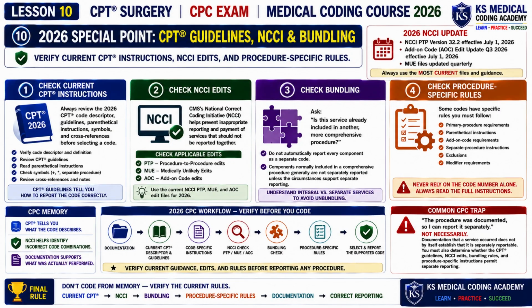Now let's focus on an important 2026 coding point: CPT guidelines, NCCI, and bundling. The most important rule is, verify current information before you code. First, check the current CPT instructions. Review the code descriptor, CPT guidelines, symbols, parenthetical instructions, and any applicable cross-references.